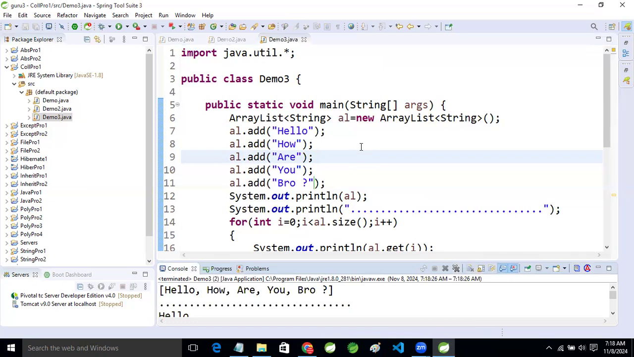Okay, in collection, the second thing is that it is data type safe. It means if we have declared a string, we cannot save any other type of values. If we have declared double, boolean, or integer, we cannot save any other type of values.